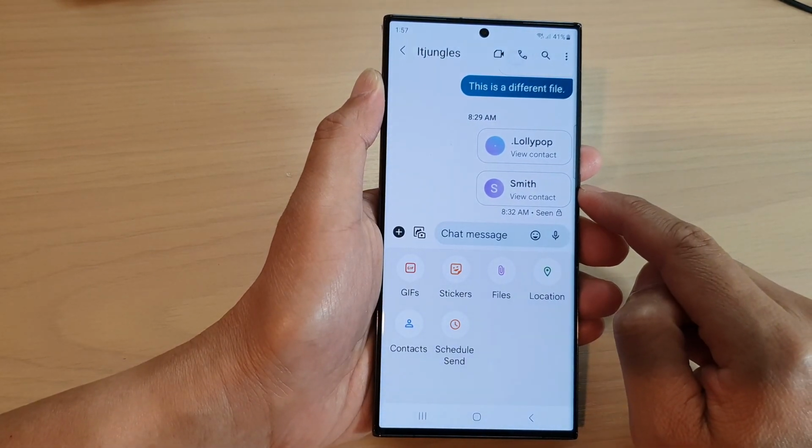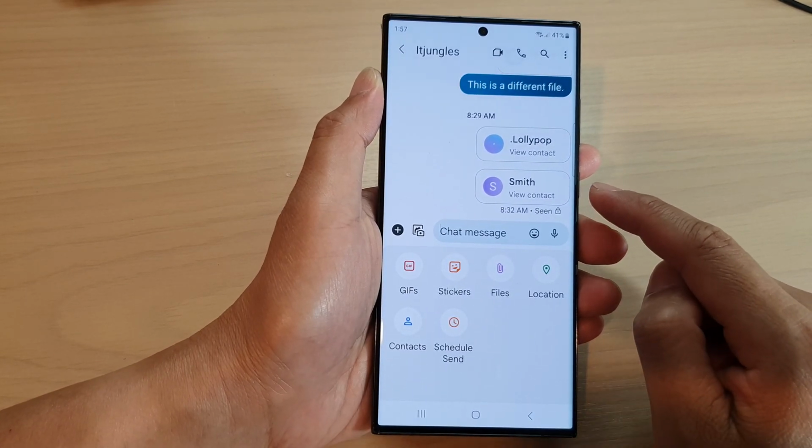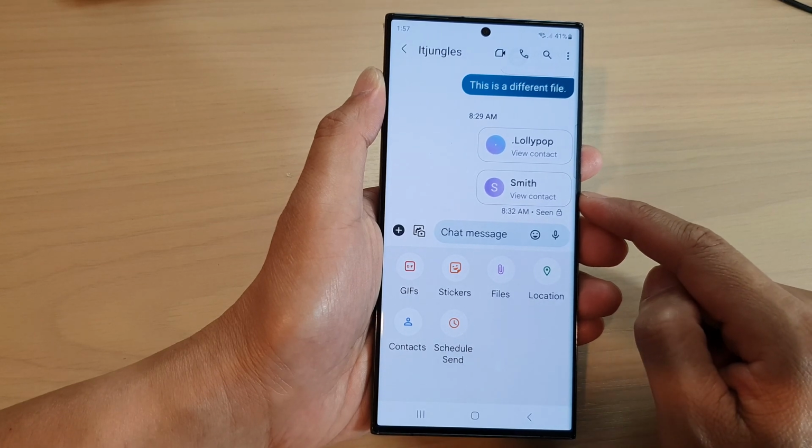And that's it. So that is how you can schedule send to send out your text message at a specific time on the Samsung Galaxy S23 series.